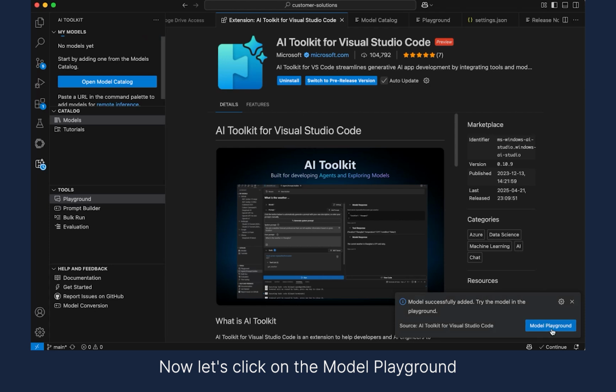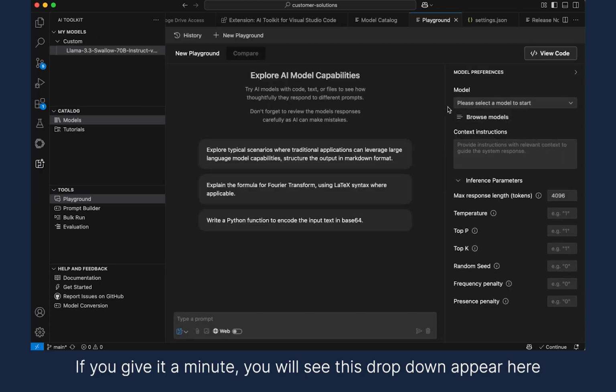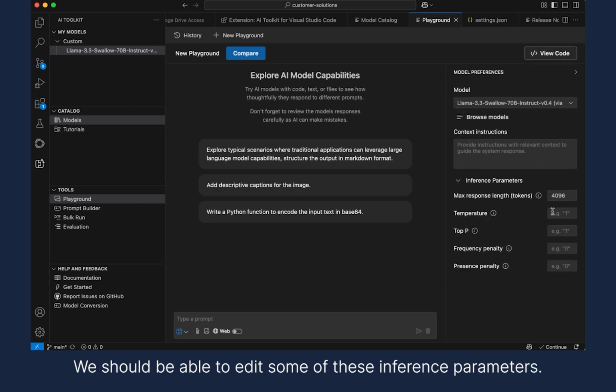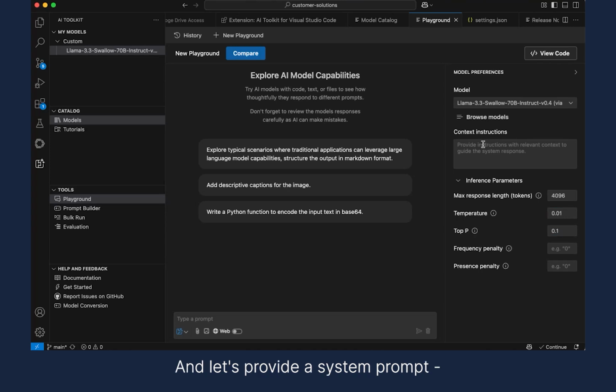Now let's click on the model playground button. If you give it a minute, you'll see this drop down appear here, and your model should be available as an option. We should be able to edit some of these inference parameters, and let's provide a system prompt. You are a coding assistant. Let's try one of these default commands in here.